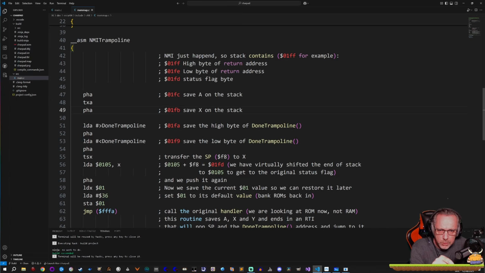Now, here's the important point. We have our own little done trampoline code. The basic premise is that we want to be able to call the original handler, and at the end of this handling routine, we know that there is an RTI. We now know what happens when an RTI happens because it reads the status flag and the address, and it continues there. So we use that fact to have our little code run at the end of the handling of the interrupt.